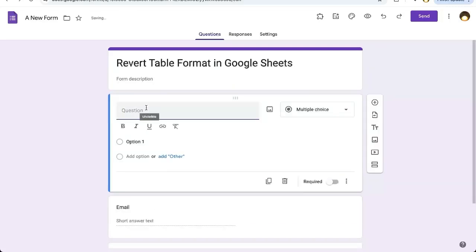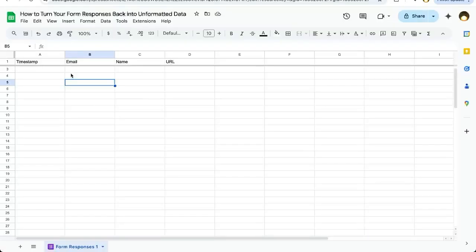And if we add any kind of new question, we want URL perhaps, it's been added. And so that's how you can turn your form responses back into unformatted data. You do not need to delete anything, you just need to revert.